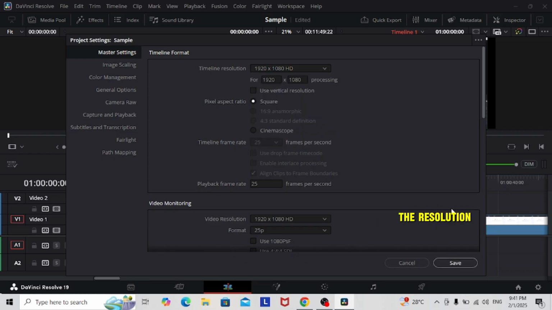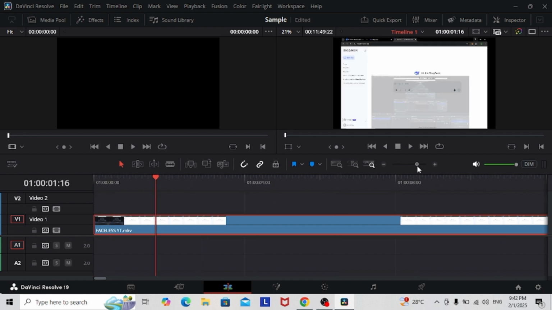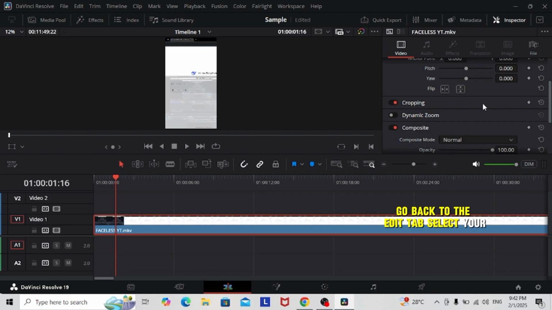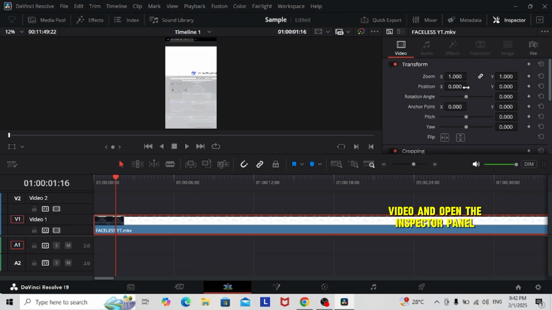After changing the resolution, adjust your clip. Go back to the Edit tab, select your video, and open the Inspector panel. Use the zoom and position controls to reframe your video so it fits the new aspect ratio properly.